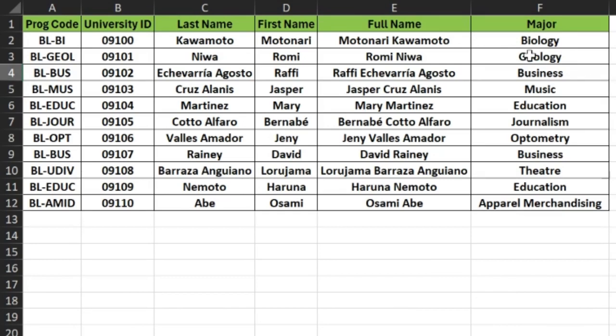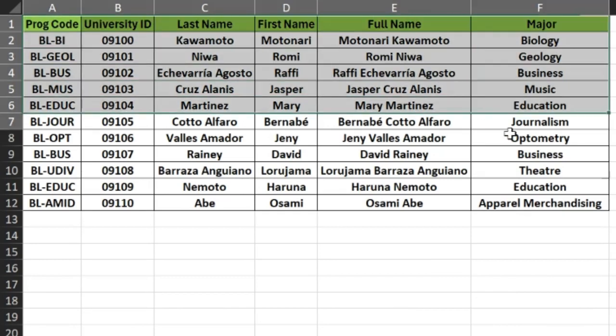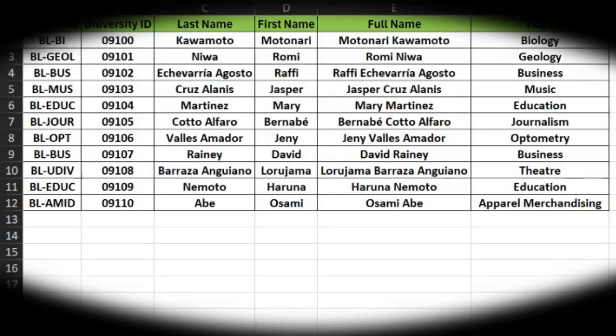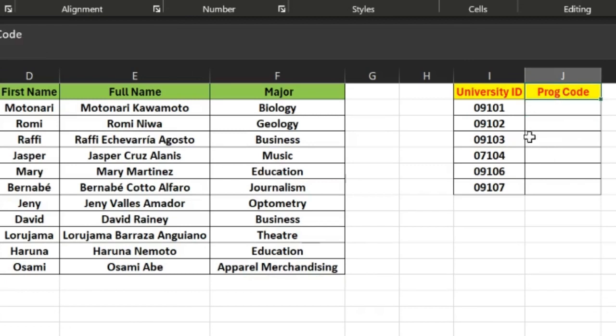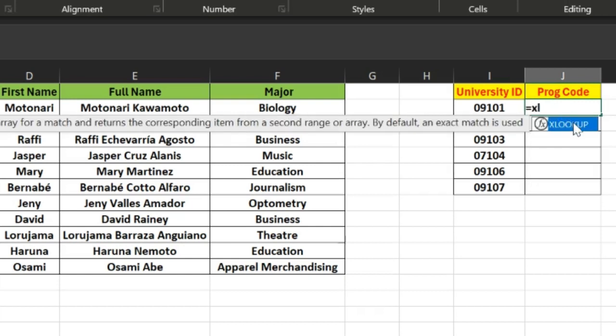So just right into it, we want to use this data set as our main data, and we want to find the program codes using these university IDs. So to use the XLOOKUP, equal to XLOOKUP. Here you see it searches a range or an array for a match and returns the corresponding item from a second range or array.